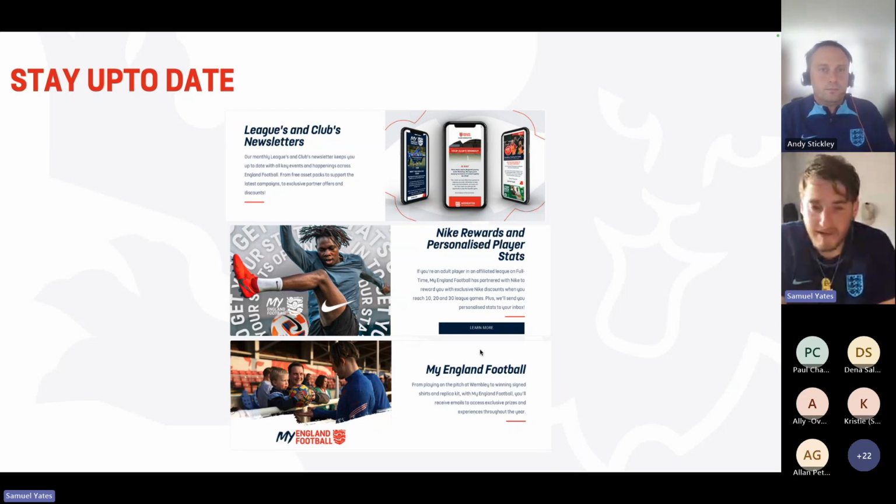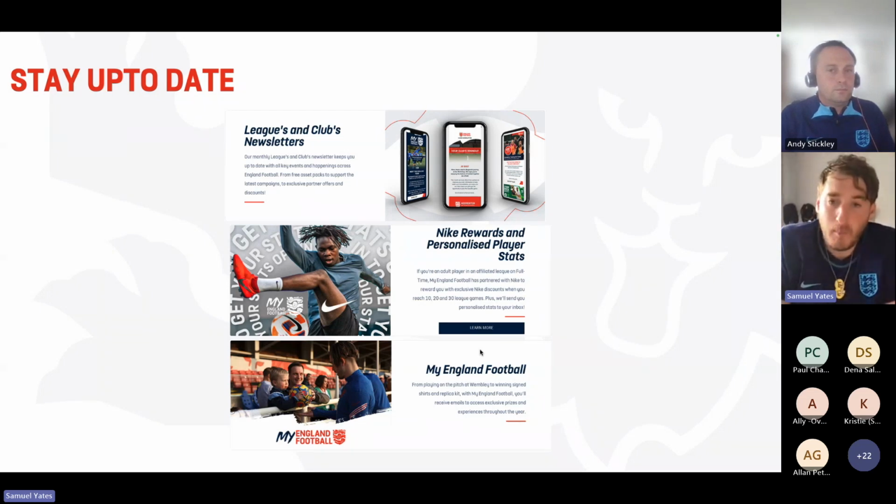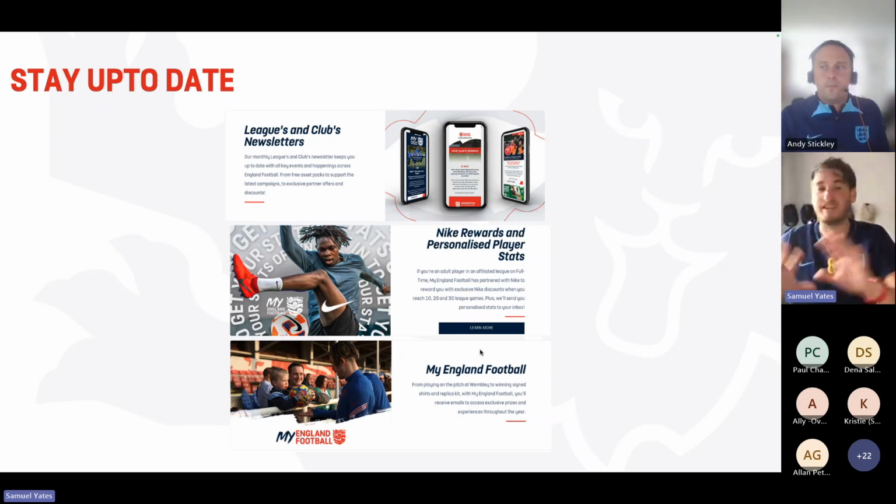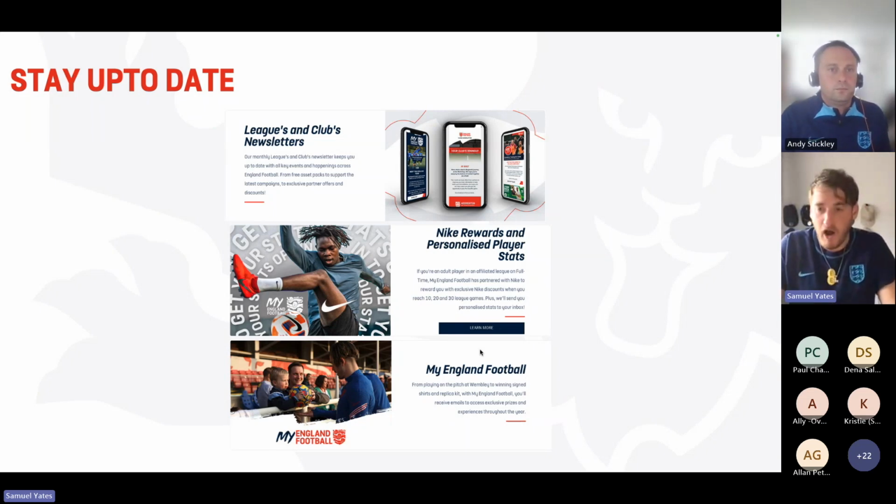If you haven't done so already, if you just go to myaccount.thefa.com, you can go and opt in, and you can select what you opt into as well. So if you only want to know about league stuff, you can just opt in to league stuff. If you want to know league, club, player, everything, you can opt into everything. It's up to you. We will not bombard you with emails, I can assure you that.